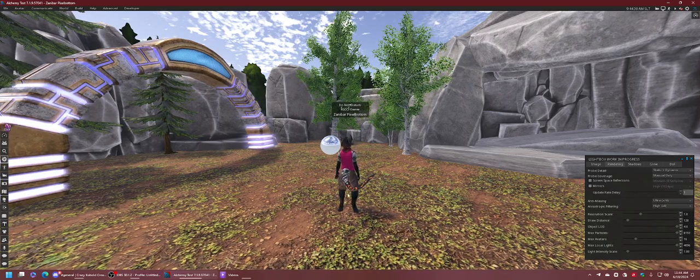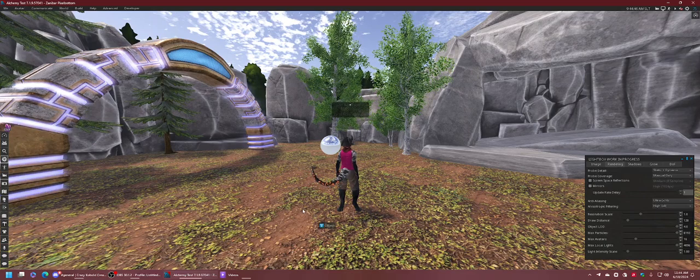Now, what is a probe? The best way I can describe a probe is it is a prism that takes a 360 snapshot from its center and then uses that data to influence anything it touches. So first, let's get the big giant main probe for this scene up and running.